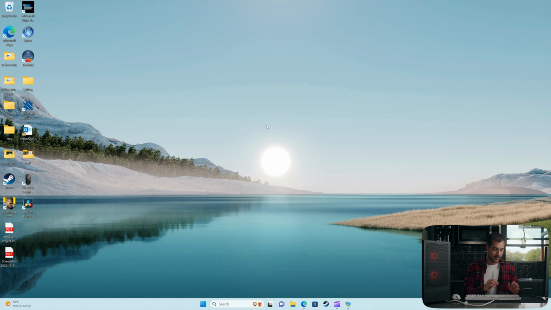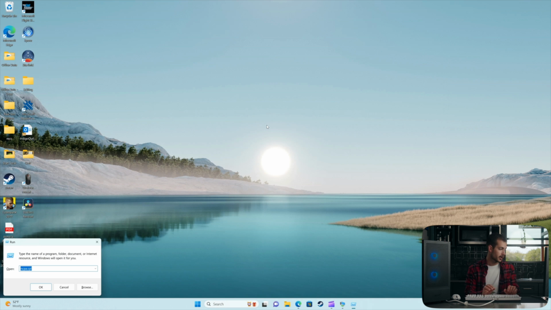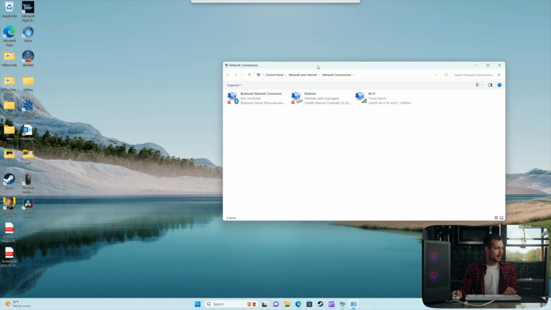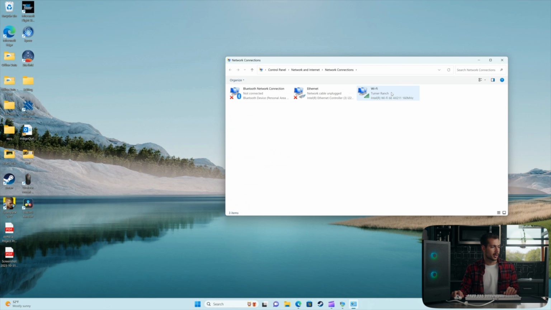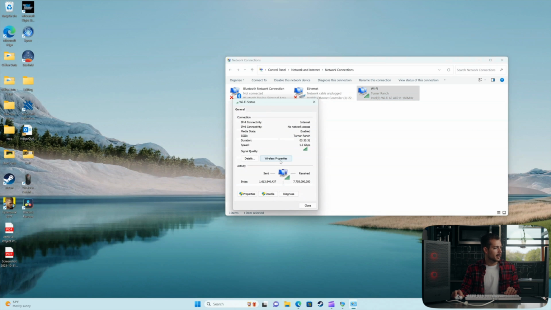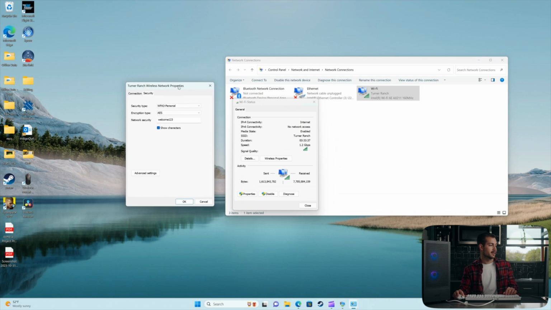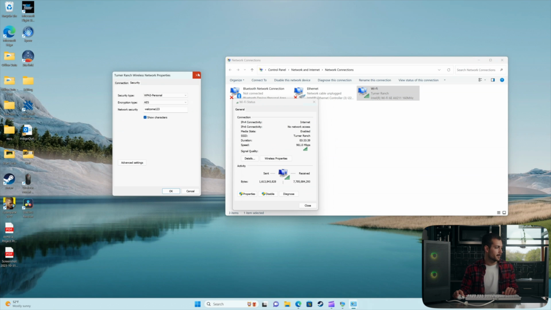Alright guys, so the first thing that we're going to do is hit Windows key and R to open the little run box here. And then we're going to type in ncpa.cpl and just press enter on that. Double click your Wi-Fi connection and hit wireless properties, and then over in the security tab, if we hit show characters, we can see our Wi-Fi password right there.